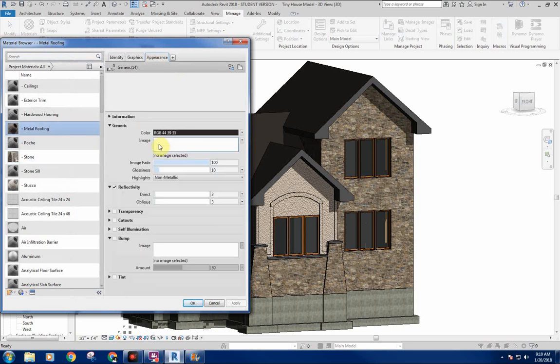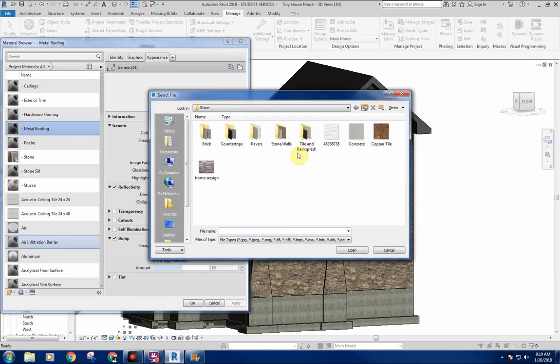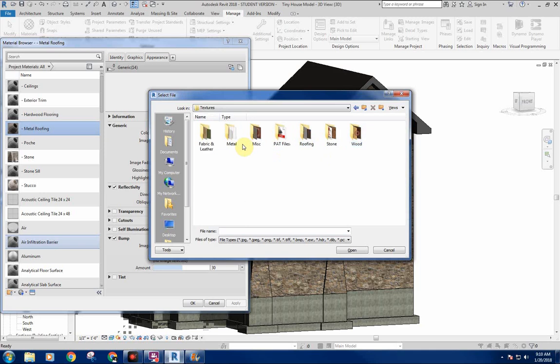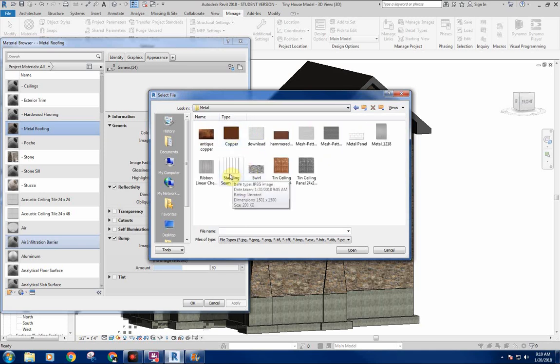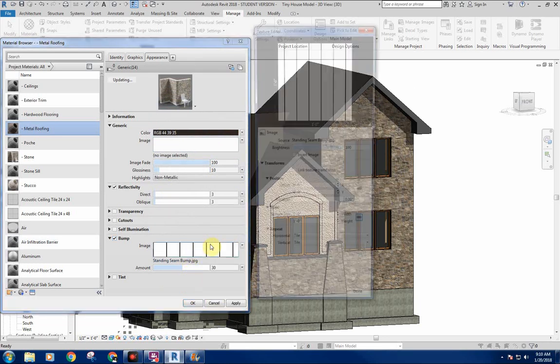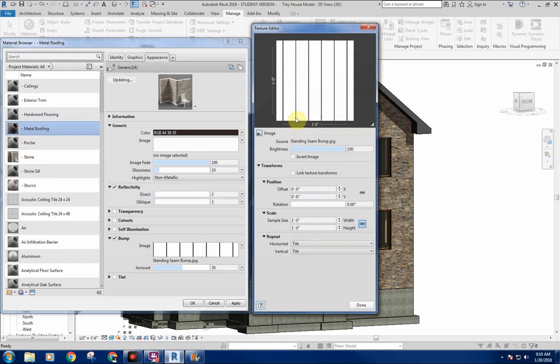So basically what I'm going to do, I also took some of the reds out of that. I just opened that image in Photoshop and took some of the reds out of it. But if I go to bump and then I come up here in my textures folder under metal, I just created this image, standing seam bump. Basically all it is is some vertical lines there, and I just need to figure out how far apart these seams are going to be.